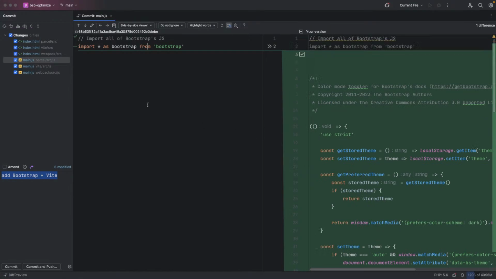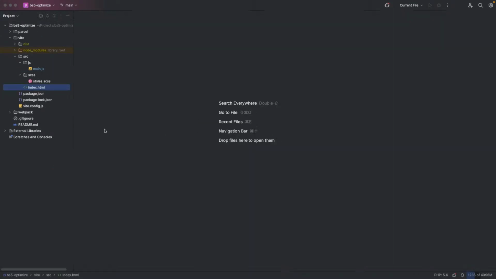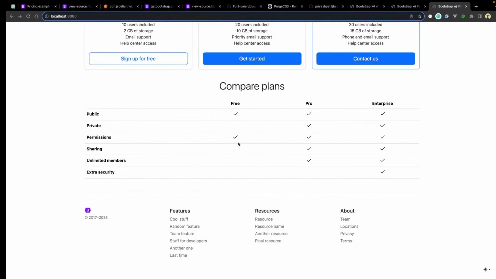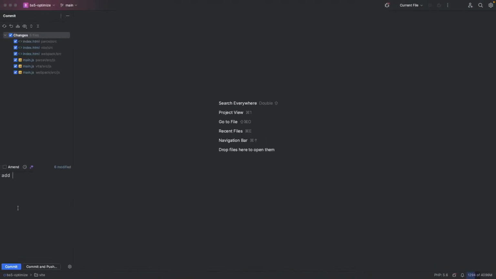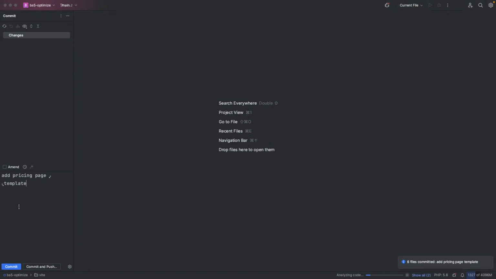Okay, what if we can just export that into the... anyway, we're not going to spend some time on it. So, and pricing page... or we can say pricing page template. Let's push this one.